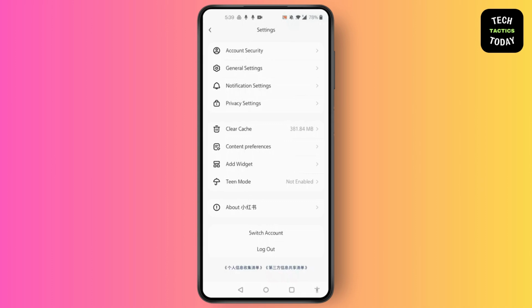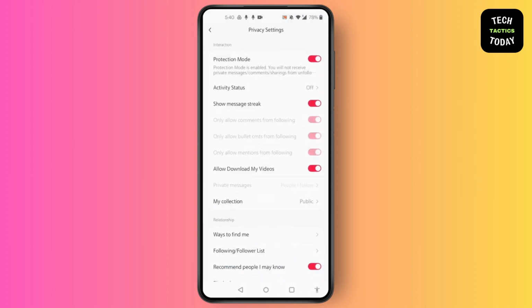Then go to privacy settings, which is below notification settings. In here, you'll find allow download my videos. To allow, make sure there is red color on it and the white circle is on the right. To disallow, make sure there's no red color and the white circle is on the left. After that, you're good to go. That's how to allow or disallow download my videos on REDnote.